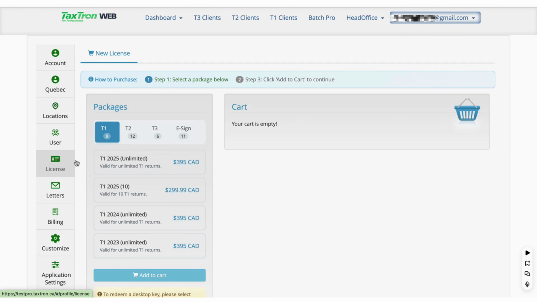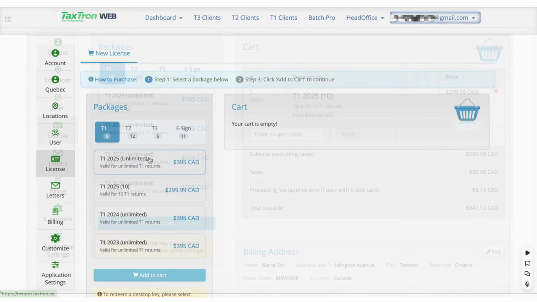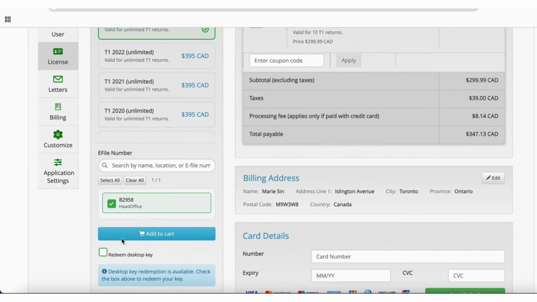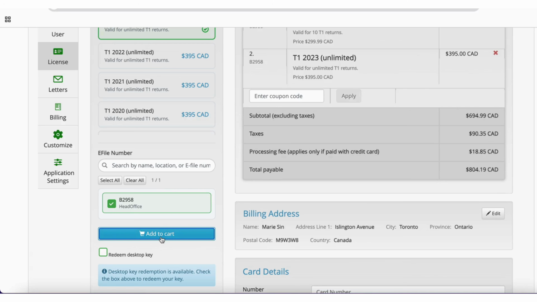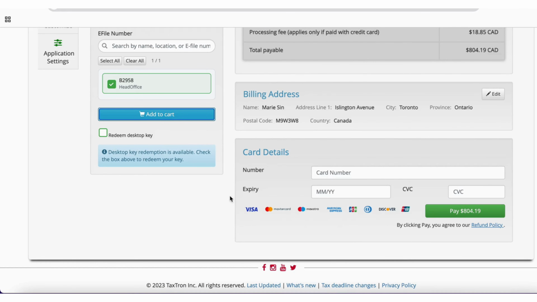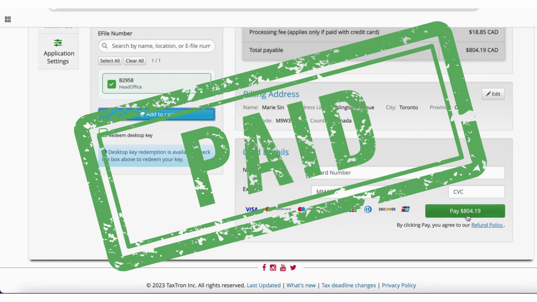Here, you can choose the license products you would like to purchase, including T1 Personal Tax, T2 Corporate Tax, T3 Trust Tax, and lastly, e-sign. After selecting the desired license, scroll down and click Add to Cart. Once your selected products have been added to the cart, proceed to checkout and complete the payment process.